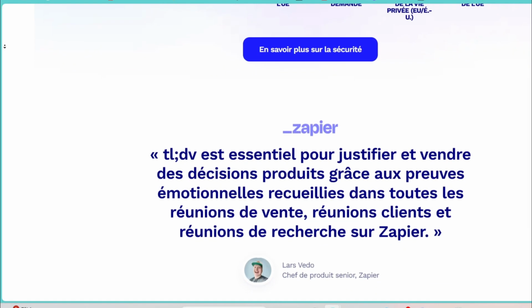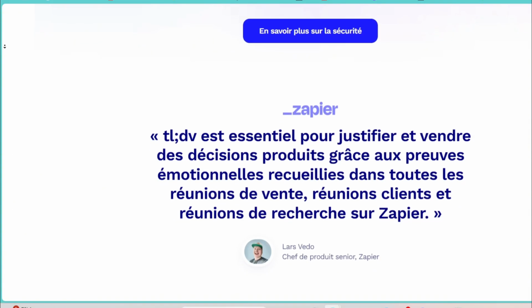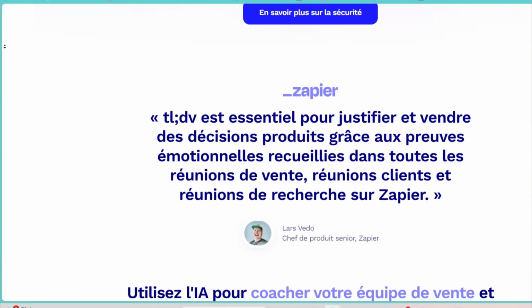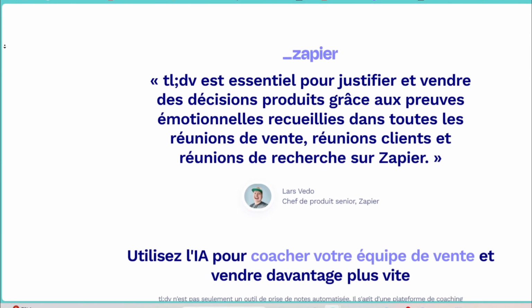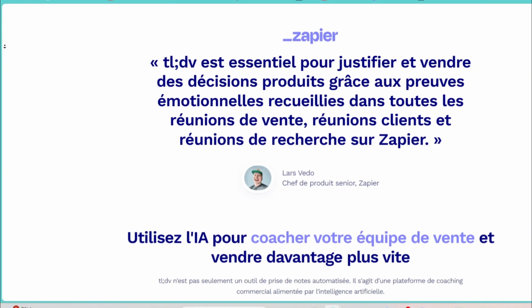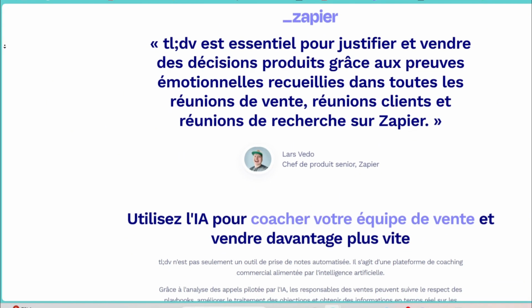But no tool is perfect, so let's be honest and look at the cons of Tldv AI. It doesn't yet support all meeting platforms, so if you use Microsoft Teams or other apps, you're limited. Some advanced features are only available in the paid version.